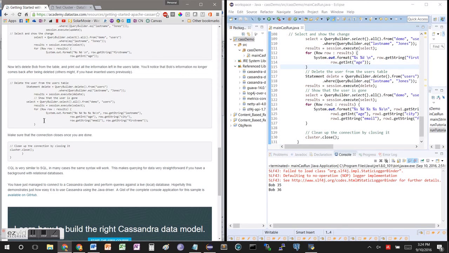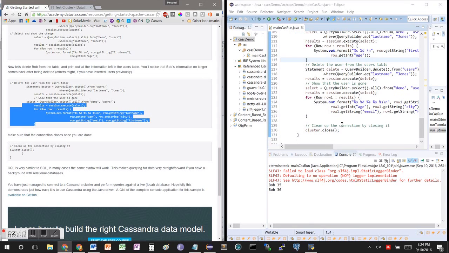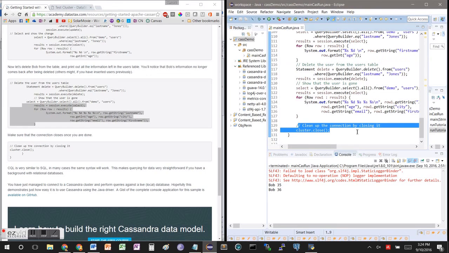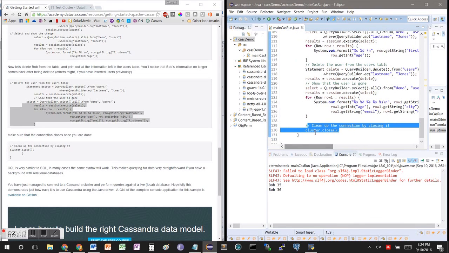Again, we're going to delete the users, just like in tutorial 1. And then we're going to clean up the connection by closing it. And again, remember, this is crucial to ensure you don't have too many connections running to your database that are no longer valid. So we'll go ahead and run our code.